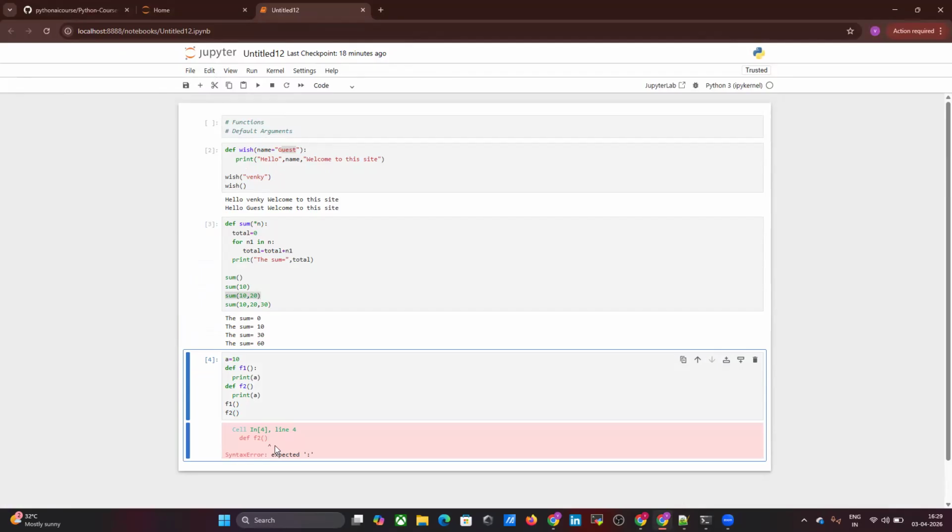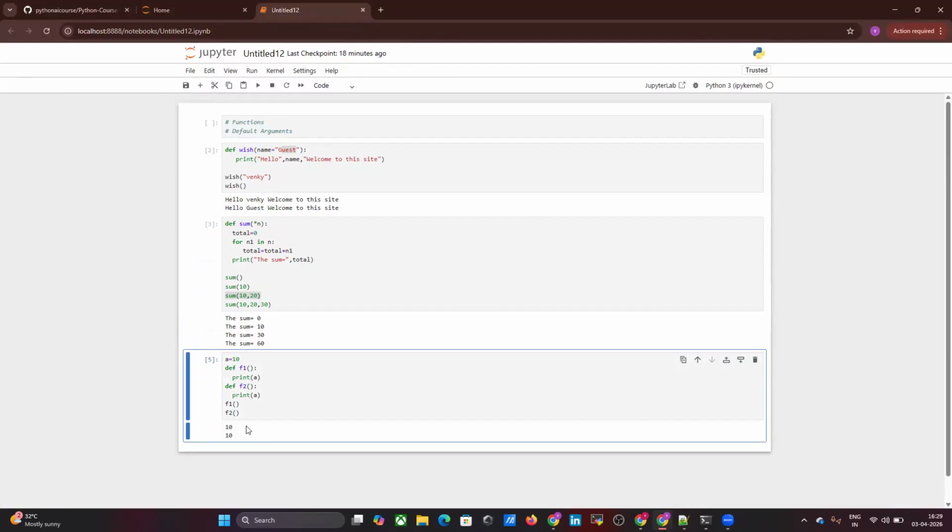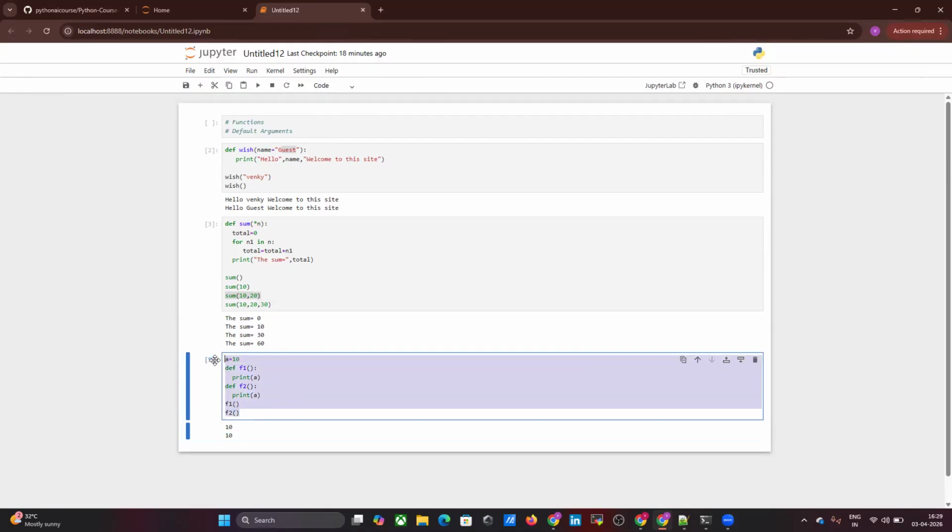F2, where is it? Oh sorry, colon missing. Okay, now is 10 coming, right? I haven't defined it anywhere inside functions, and I haven't passed any arguments or called any arguments. Such types of variables are called global variables.